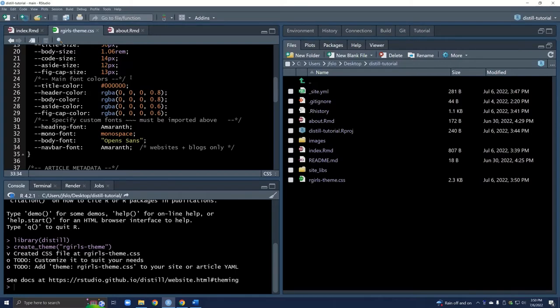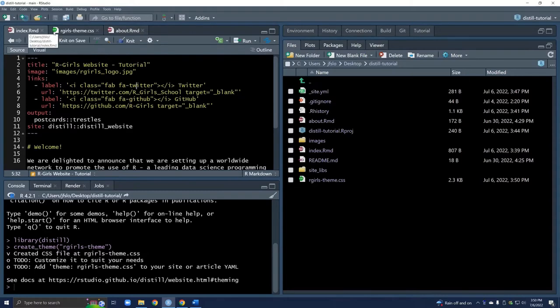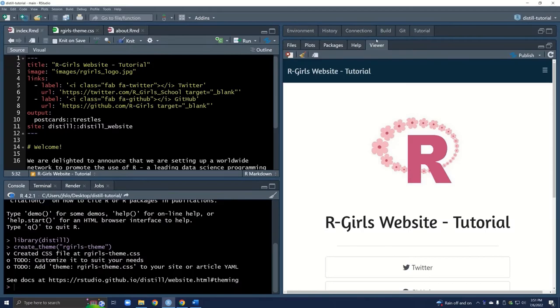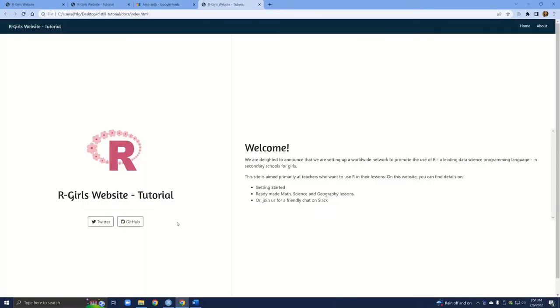Okay, so I've saved that, and now to test this out, let's just go to our homepage or our index file and click knit. Okay, cool. So here we go. We can see our fonts have been updated. So that's a very good sign.